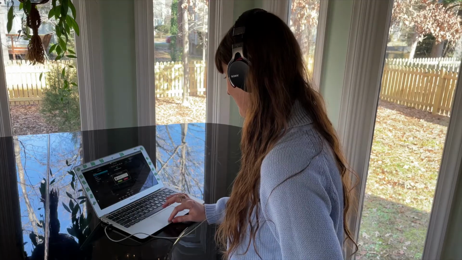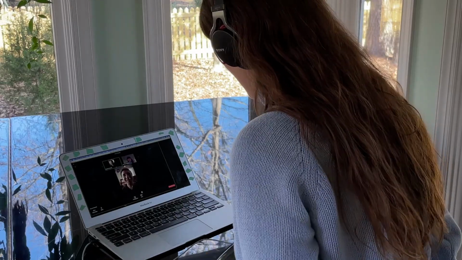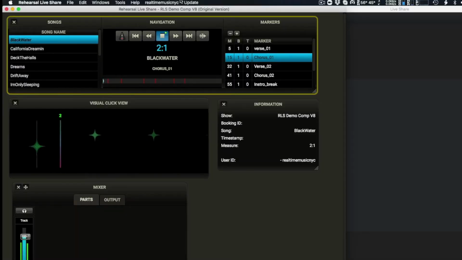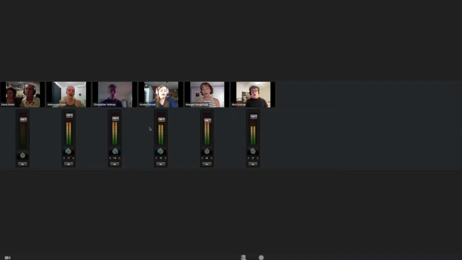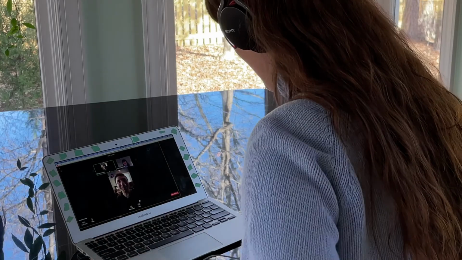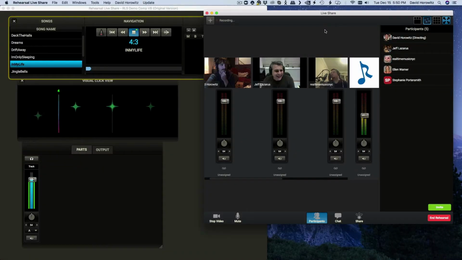Now you're almost ready to either direct or participate in a live share session. However, before doing so, it's important to make sure your equipment is correctly configured in RLS. Rehearsal Live Share sessions are most successful when every user has confirmed a working setup in advance, so be sure to remind everyone to check out the appropriate Presession Check tutorial for their platform. Now let's get started configuring and testing our equipment on our Apple computer.